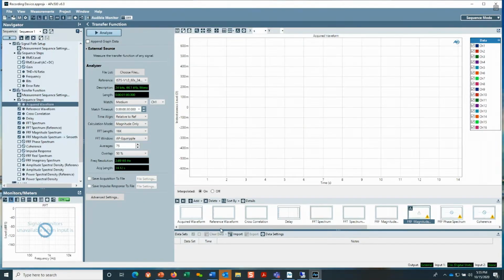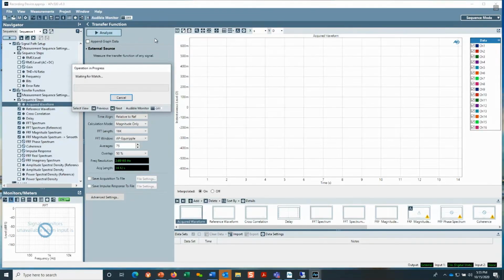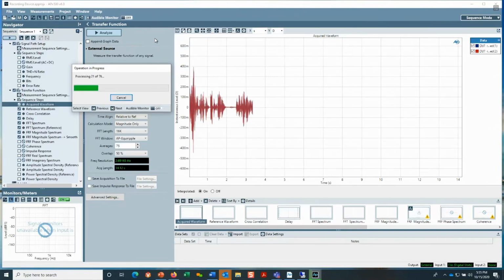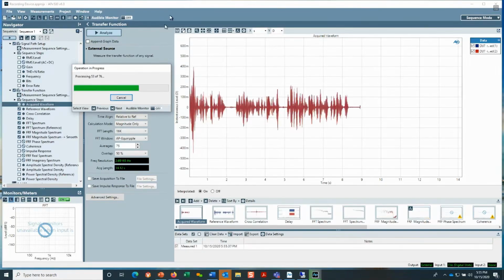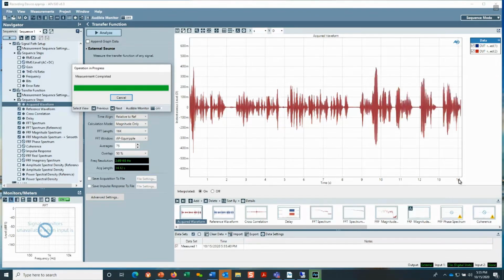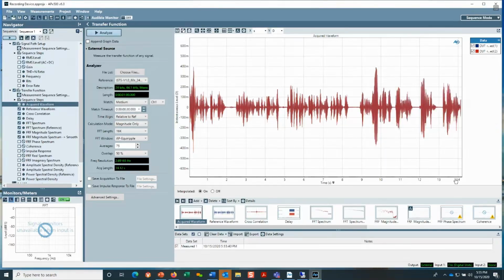And if we look at the acquired waveform here, we can see the analysis proceed. So it's matching on the signal and then going through and doing the analysis. Now you can see this is 14 seconds of analysis roughly, and it's able to analyze the signal much quicker because the audio is coming from a file rather than from sampled audio, so it can proceed quicker.